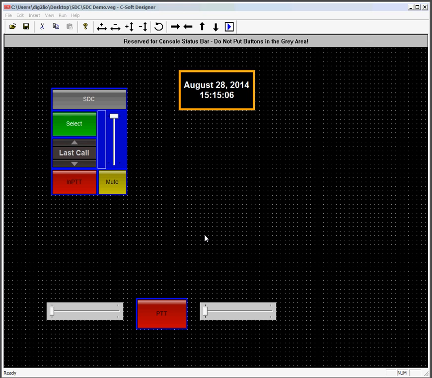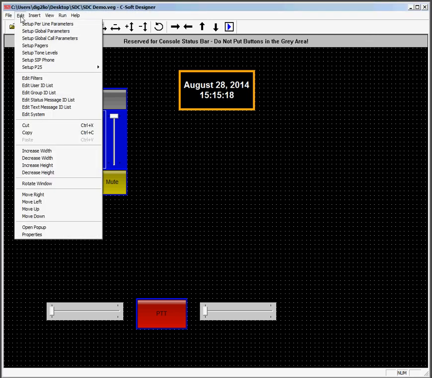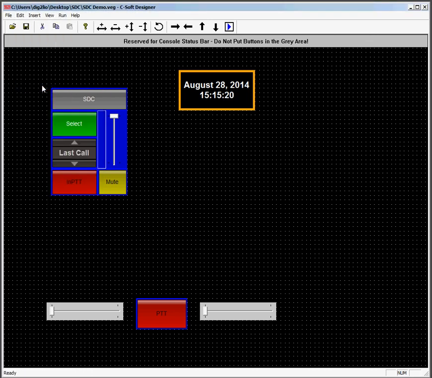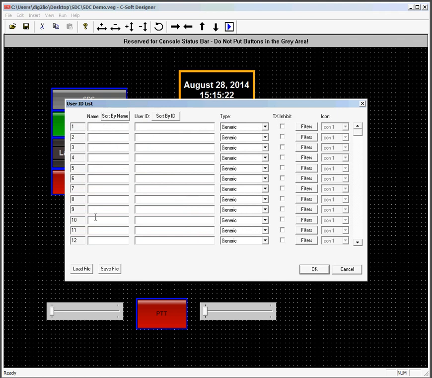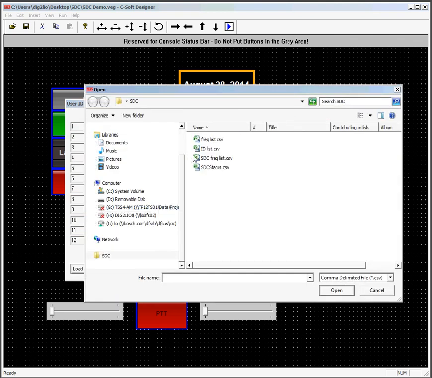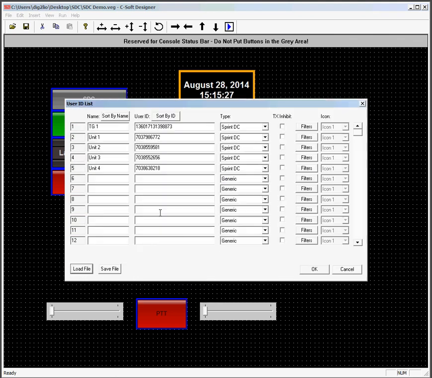Well, welcome back to SDC and C-Soft. Hopefully you have viewed Part 1, Basic Setup. We'll go here and add some additional features. I'm going to come in here and edit. I'm going to add some users. I'm going to cheat here. I have a CSV file with my talk group and some Kyocera phones in our group.